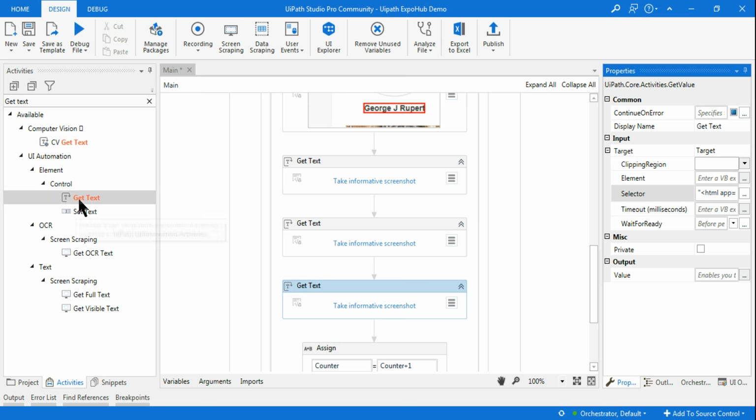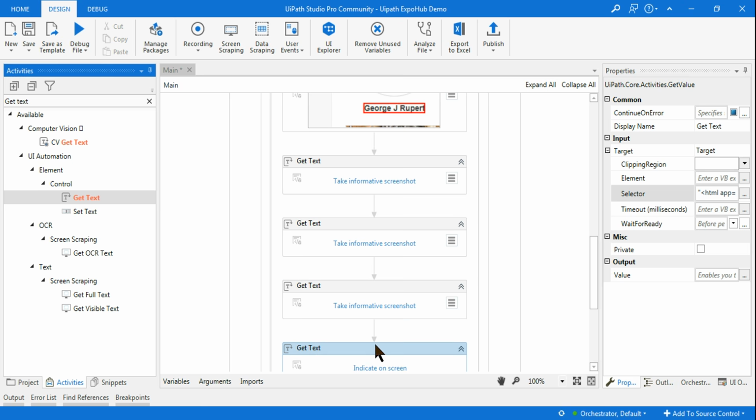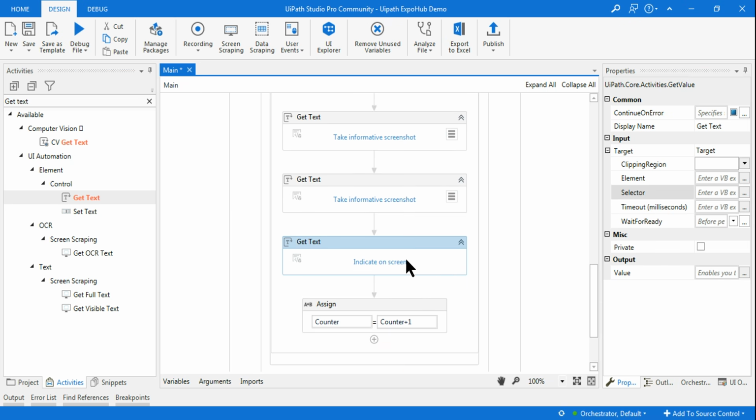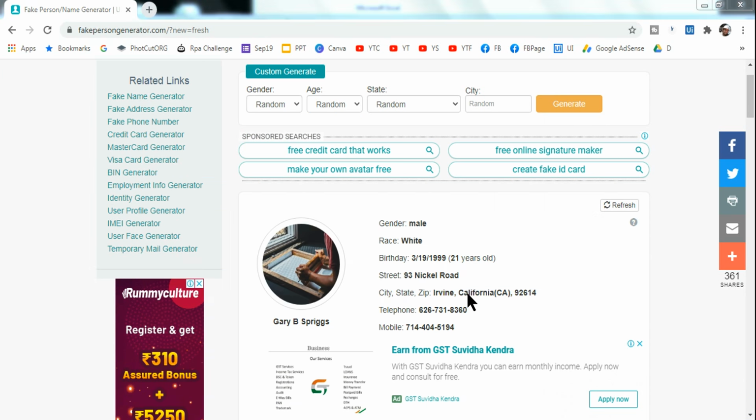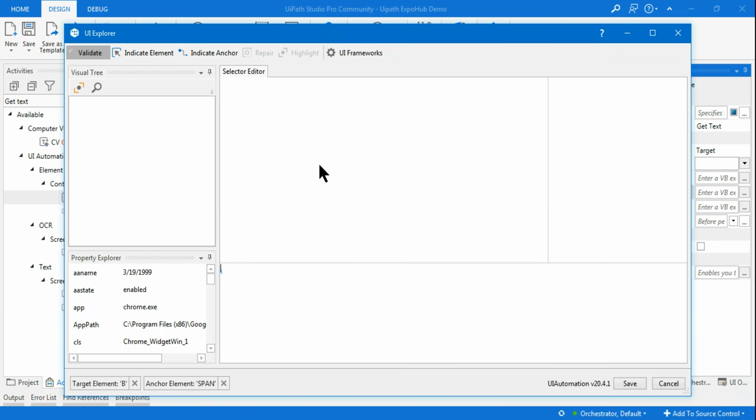Now next final activity is my address, right? I have to get the address. So for address, again do the same thing, click here, indicate element, and here I am going to select only the address part, not the entire thing. Okay, only the address part. Again the same technique.